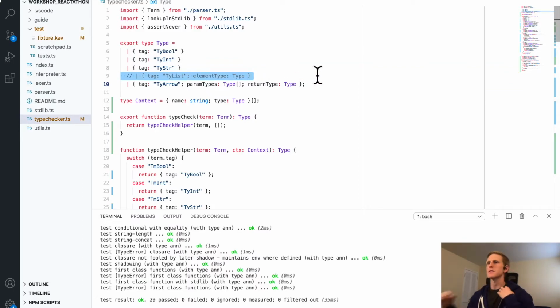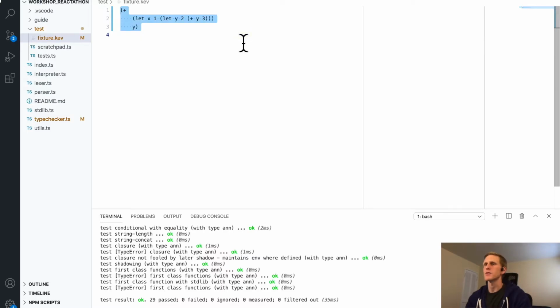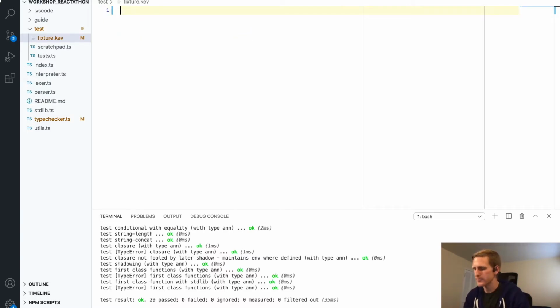Yeah, let's discuss that right now. So we have this list type that we wanted to do, and let's say we wanted to write a function which takes a list and, let's do something super simple, a function that takes a list and tells you if it's non-empty.